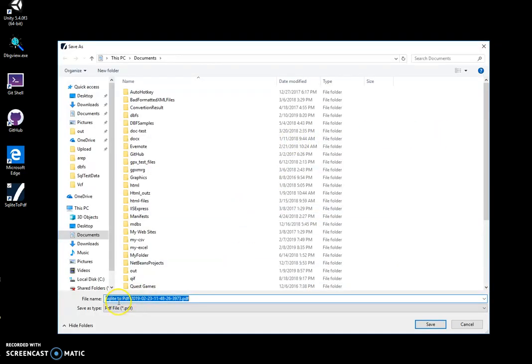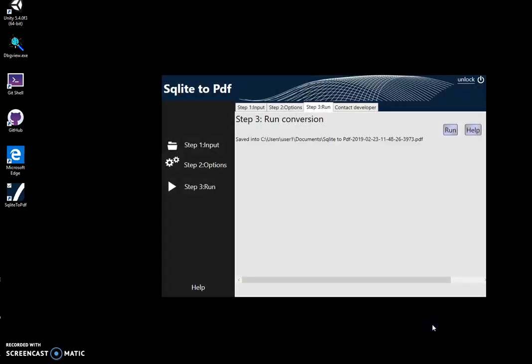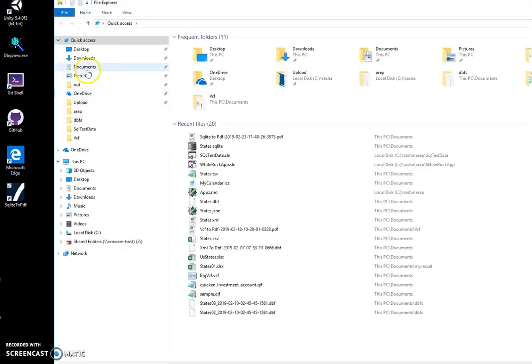And I will specify the name of the file. This file name is okay, click on save, and you can see that the file is saved. Then if I go to my documents, you will see this file is created.